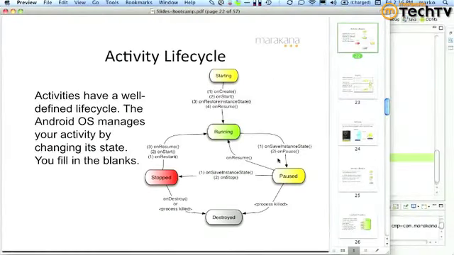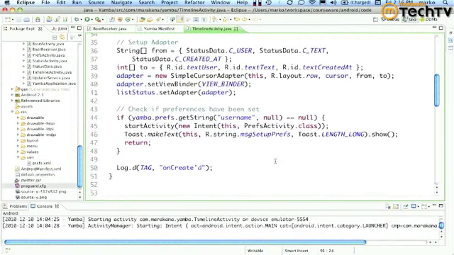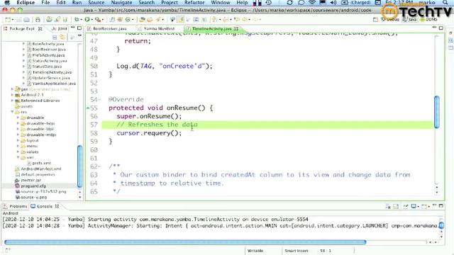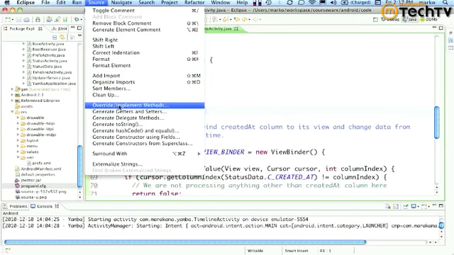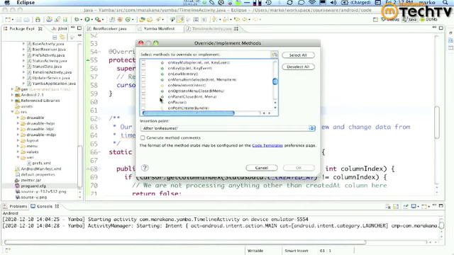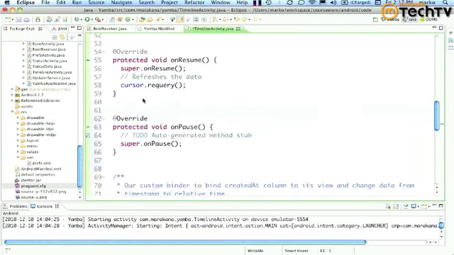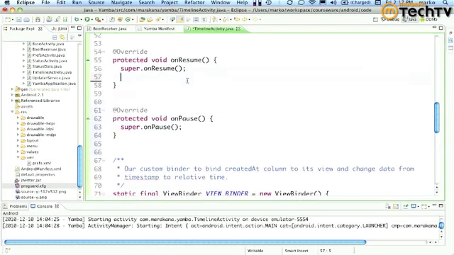So here's what we're going to do. We're going to define those two methods inside of Timeline. Back to Timeline. Do we already have onResume and onPause? We do have onResume. And so I'm going to define onPause here. Source, Override/Implement Methods, and from Activity, I'm going to add onPause. I don't need this anymore, by the way, because we're going to obsolete it. So we just have empty onResume and onPause.